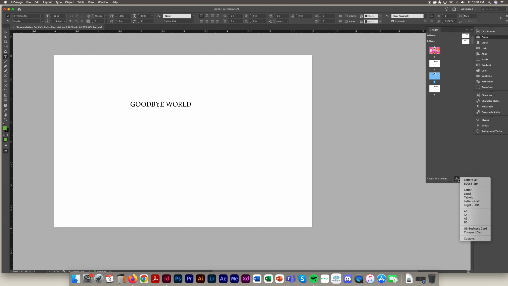Oftentimes, this is because for magazines they have a page number on the left-hand side, a page number on the right-hand side, and then they have a title on one page and a title on another page, but they don't want to have to keep retyping it. And this is why they use master pages. They're very handy. So I don't want all these pages, I only want page 1.